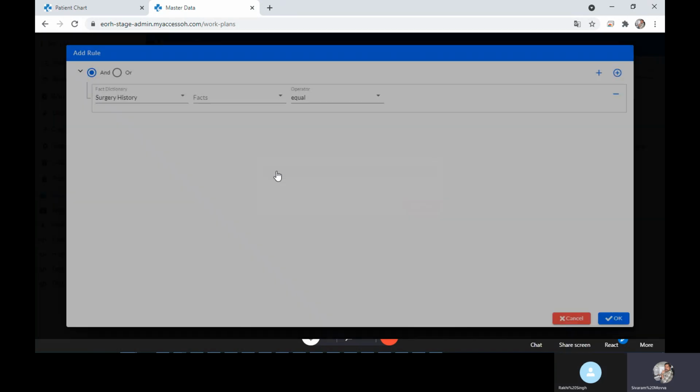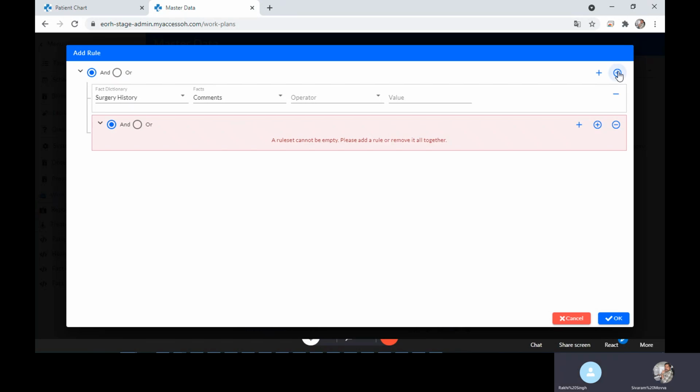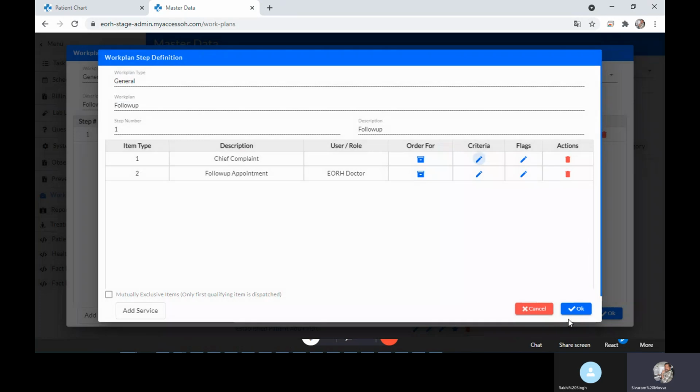Like this, I can keep adding. I am going to add that this is a business rule for me. Based on the rule, I am going to decide if I have to pick this step, I need to check this criteria whether I need to pick this or not. Otherwise, I will go into another step.